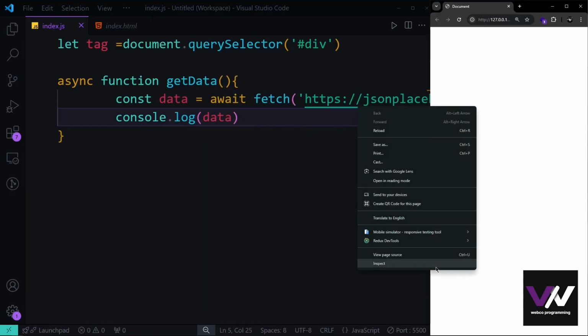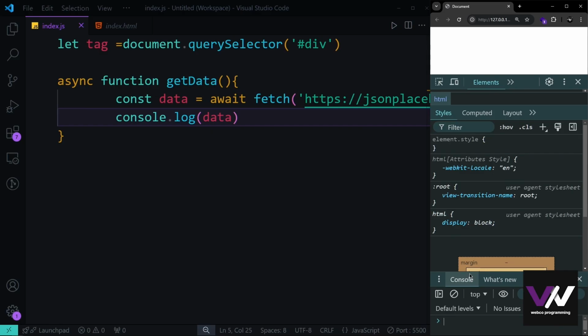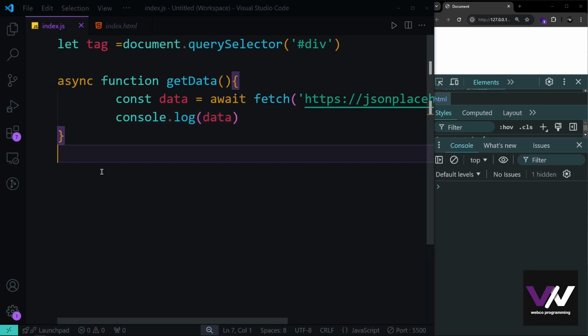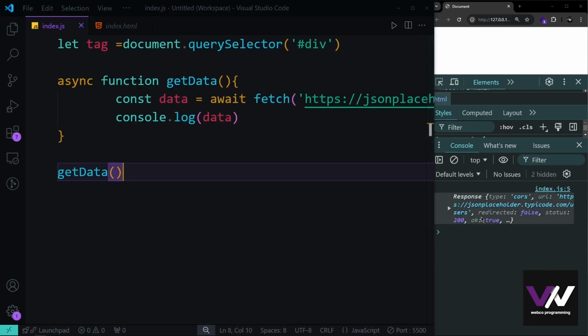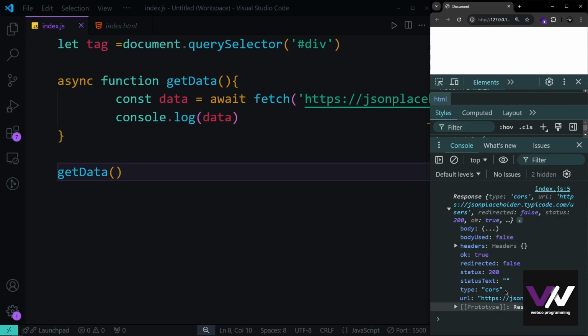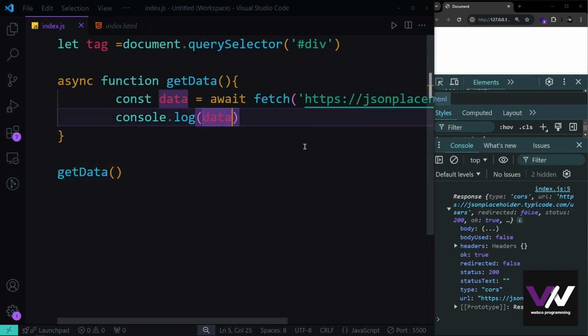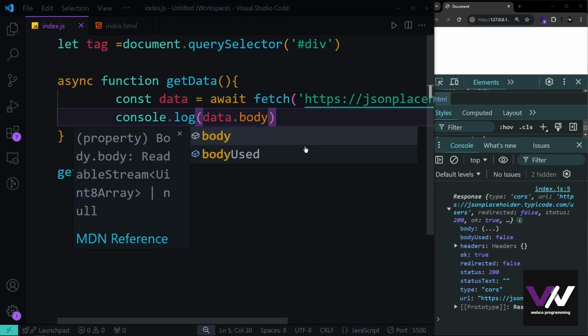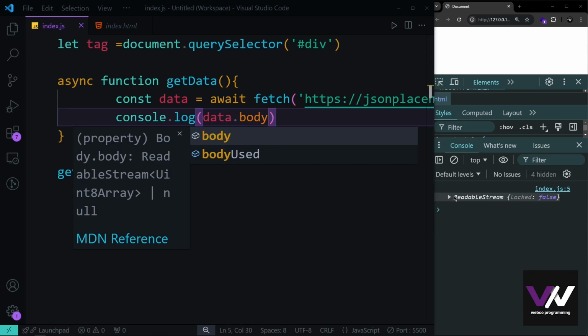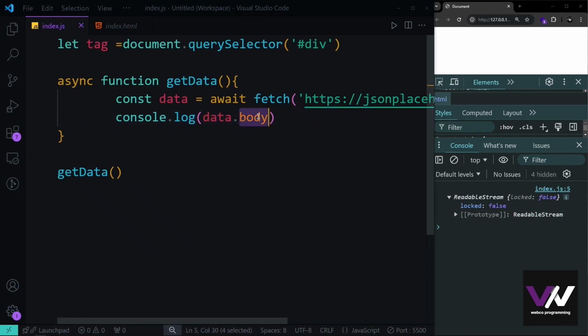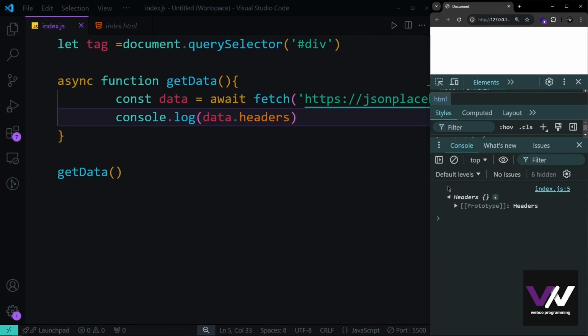If you look at the inspect again and the console, actually we need to call our function. So we have this getData right here. You can see that again, we got our result right here. And pay attention that we can access all of these properties of the object that we have. For example, let's say here we want to access the body. If we use it, you can see that we got the body here. Or let's say we want the headers. You can see that this time we got the headers, and we can use anything with these.